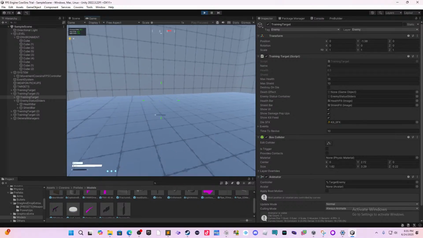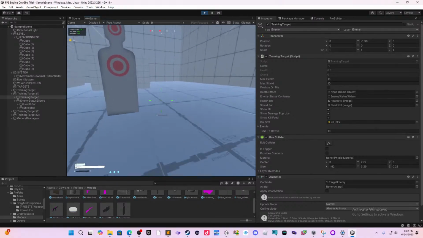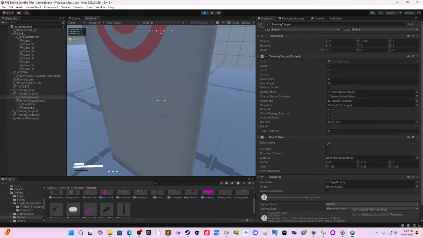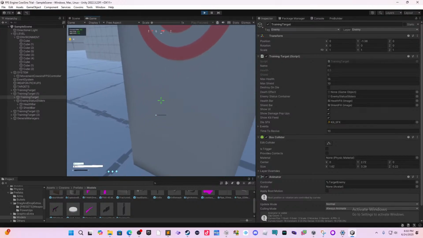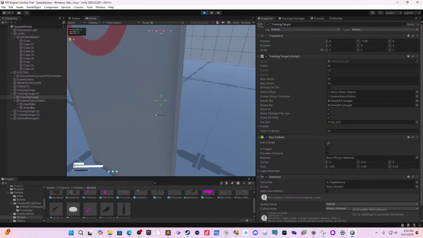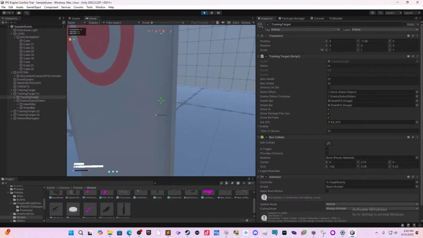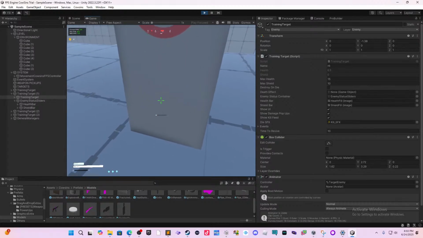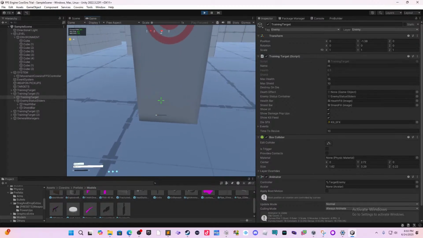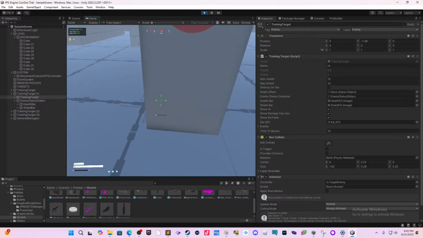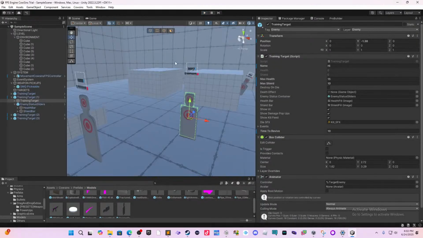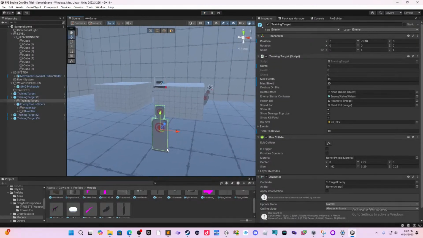Oh, I don't have any more ammo. That's okay. So, what do we do now? Where's my knife? I forgot the button for the knife. I know it's one of these, but you get my point. So, we manipulated this target.